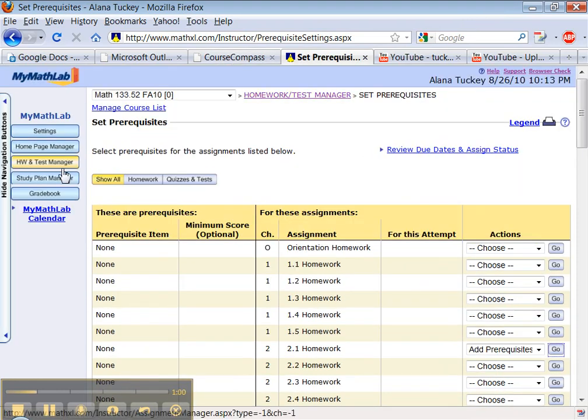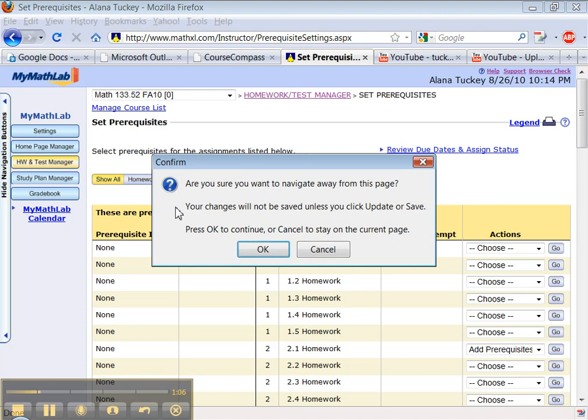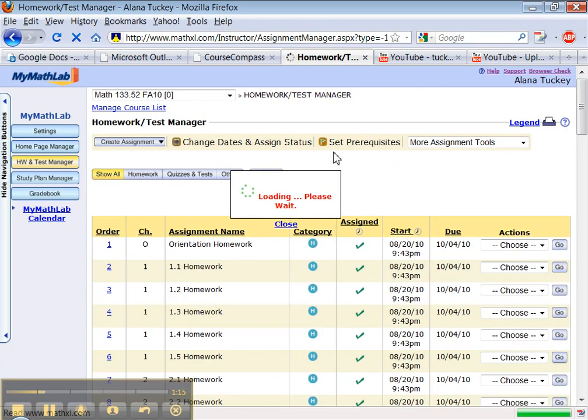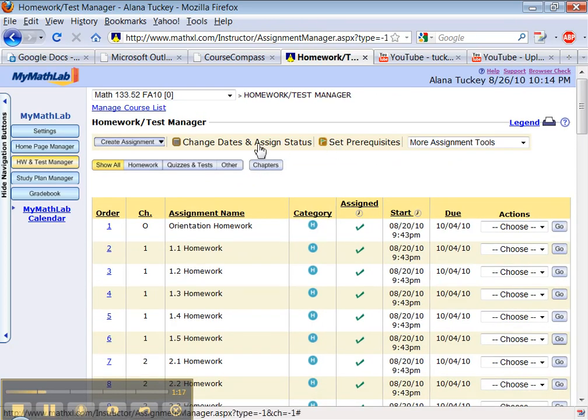I didn't really want to set any of this. Oh, and hey, I'm going to show you a quick way. If you're like, oh, I didn't change anything, I don't want to save anything, I can just click on Homework Task Manager. It's saying, are you sure you want to do this? Yep, I didn't want to save anything anyway. And I'm back to this page. Okay, so that's the prerequisite thing.